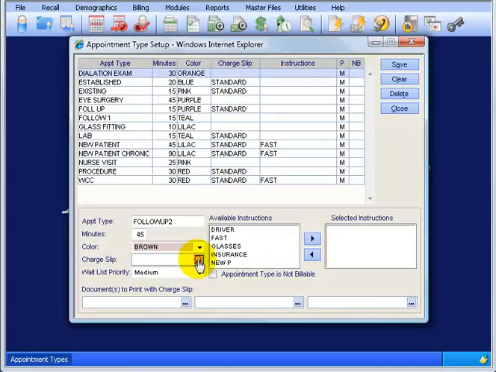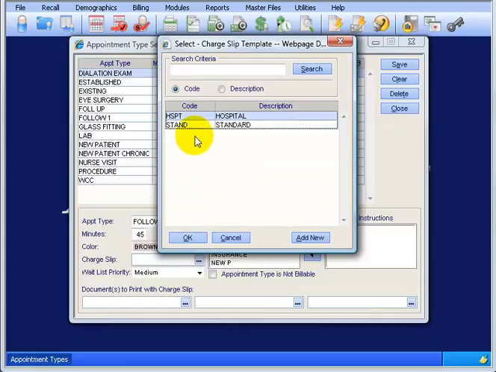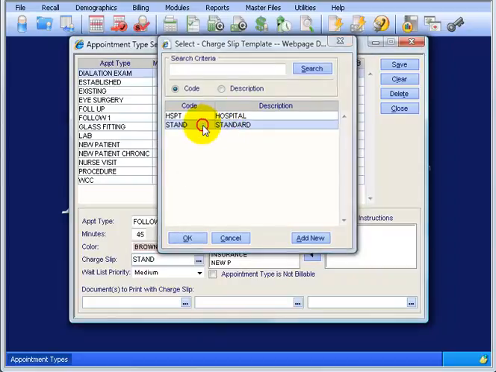So if I click on the ellipsis button, you'll see you've got the Advanced MD Default Standard super bill, and if you put all your charges and diagnosis codes into that standard, go ahead and select it. Of course, if this was at the hospital, I could select that as well. That's a different super bill that I set up. So I'll double click on Standard.